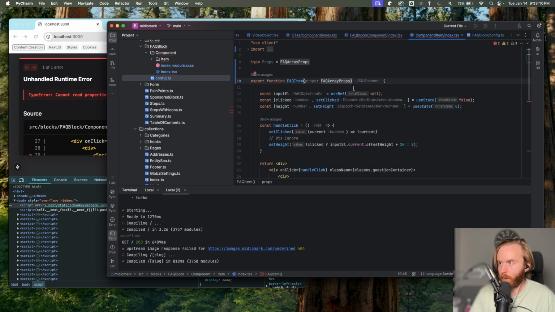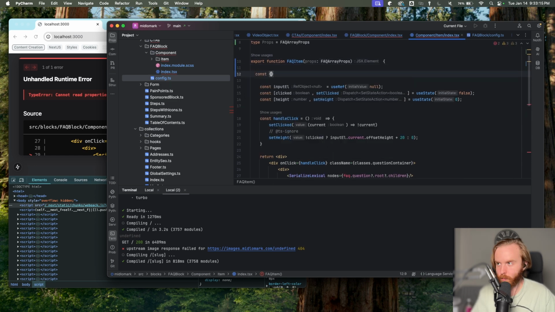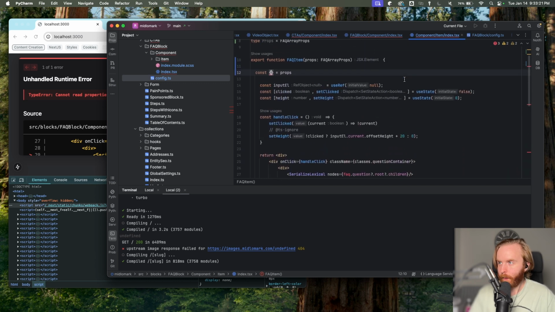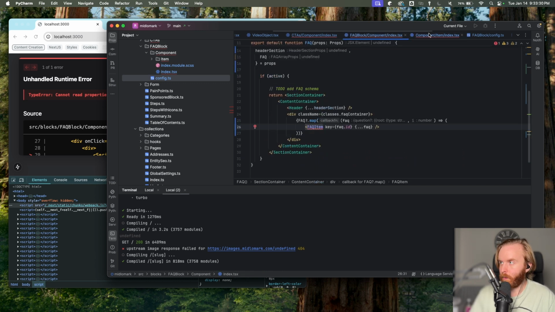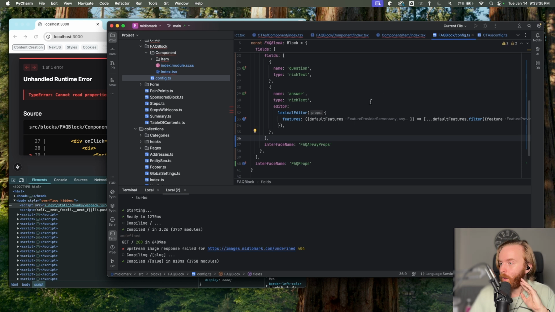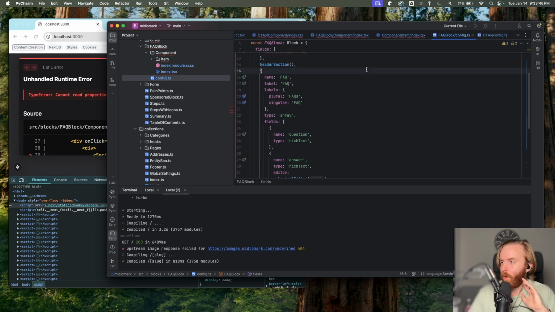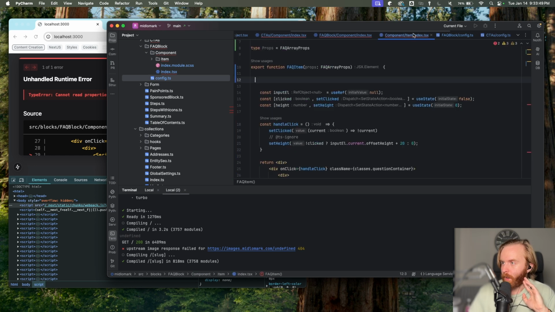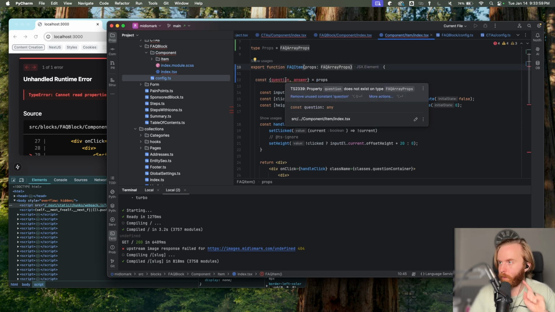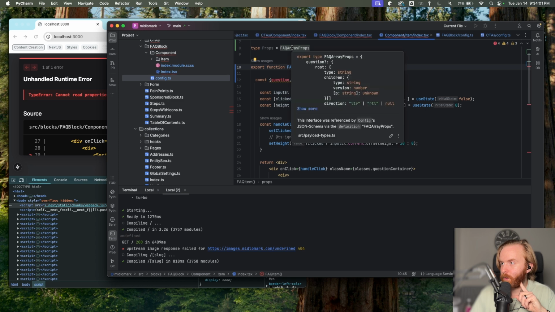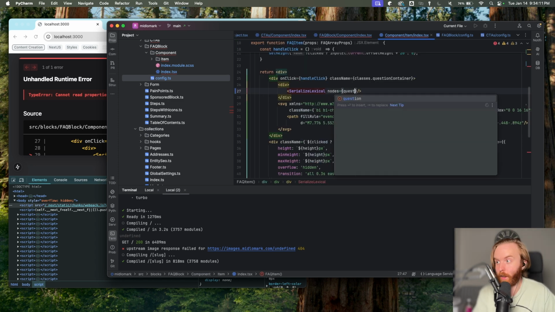FAQArrayProps. Then in here we've got our const equals props. And then we get to take our question, config. We've got FAQ array. So FAQ array types should have question and answer. So const question answer, but none of those exist. What exists on FAQProp? Okay, well, I'm going to try it anyway.